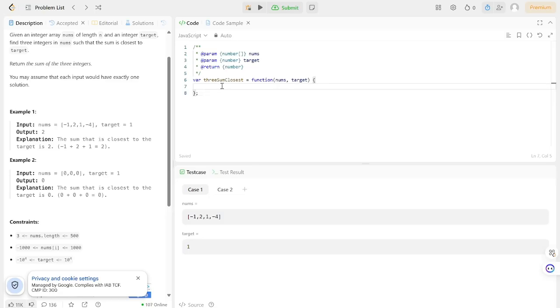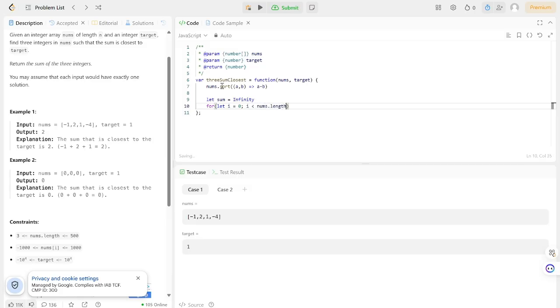So the first thing we do is we sort our array. So nums.sort, we sort it from smallest to largest. So for each value, we set the smallest first and then the largest. This sorts from smallest to largest. Then we set a sum, set to infinity. Now we loop through the array. So for let i is equal to 0, while i is smaller than nums.length, we can do -2 because we have 2 pointers after that. Then we increment.